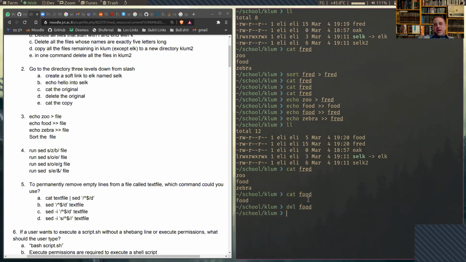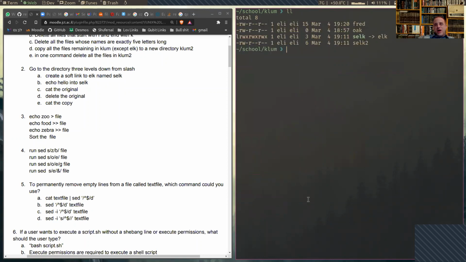Your homework assignment is to create, for every word in the English language, a file by that name with the content of that name. Never mind. Okay, you can do that, by the way. There should be a file called words on your machine, which has all the words in the English language.